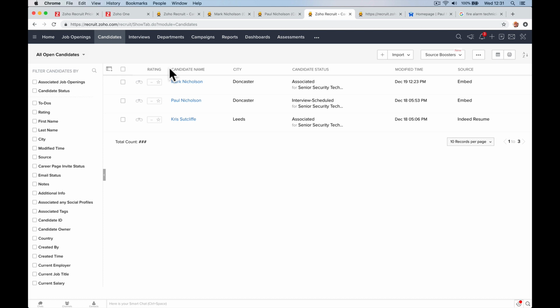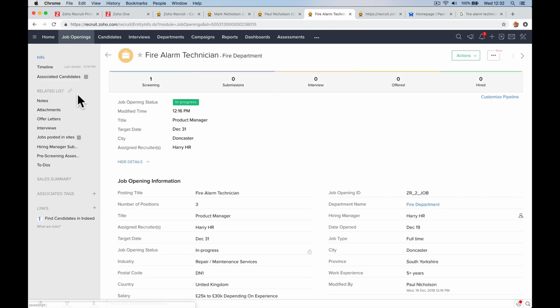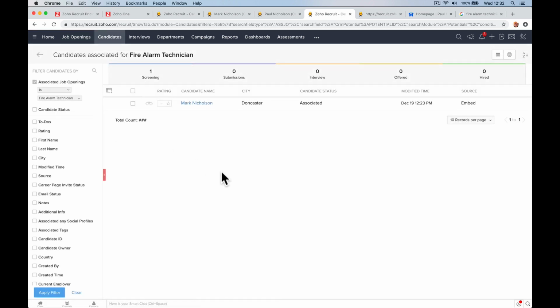Right, guys. So now let's talk about, you've got your candidate, you've got your person who's applied for a job. Let's put them through an interview. The beauty of Zoho is that you can always jump around to get to the people that you need, or there's always multiple links to the same page. So I can go to the fire alarm job, say, right, I'm going to schedule all the interviews for this job today. So I go to associated candidates. Obviously, we've only got one, but you would have 50 or more, hopefully.